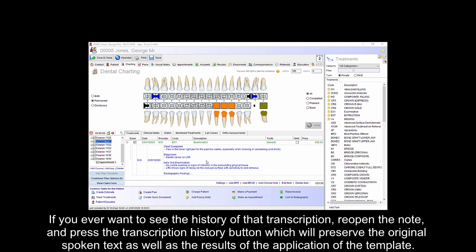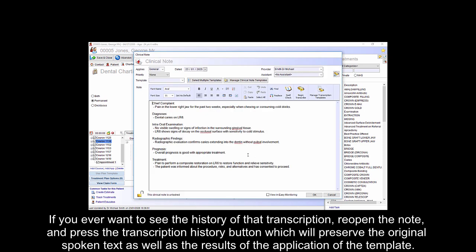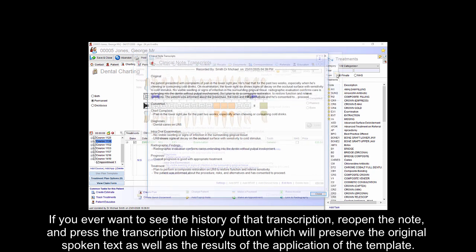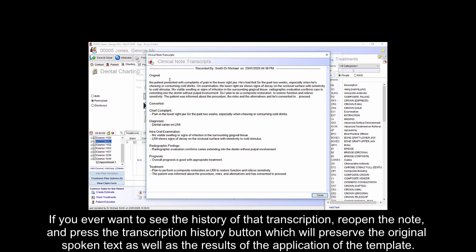Now, if we ever want to see the history of that note, we can always simply edit the note once again, and you'll see that this button here, Show Transcription History, is shown. So if I just press that, it will always show us the original text that was originally transcribed, and then also the converted text that it managed to transcribe from that original speech.